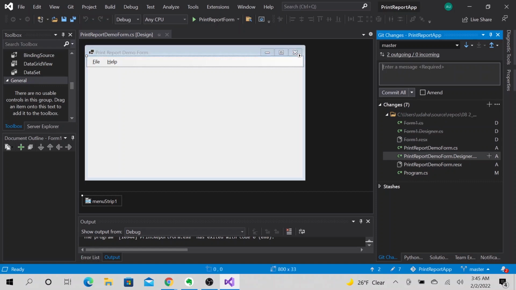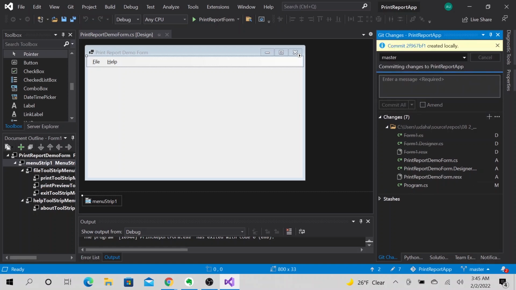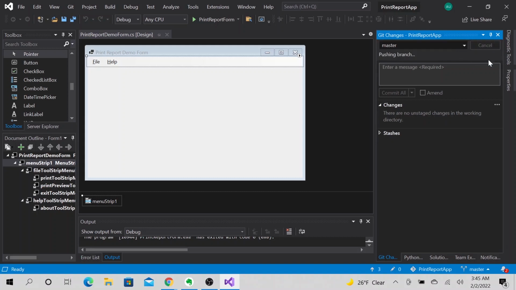All right. Layout setup. Okay. That's committed, created locally. Let's see, fetch, push. Let's push. I don't know what that push does, but let's push.